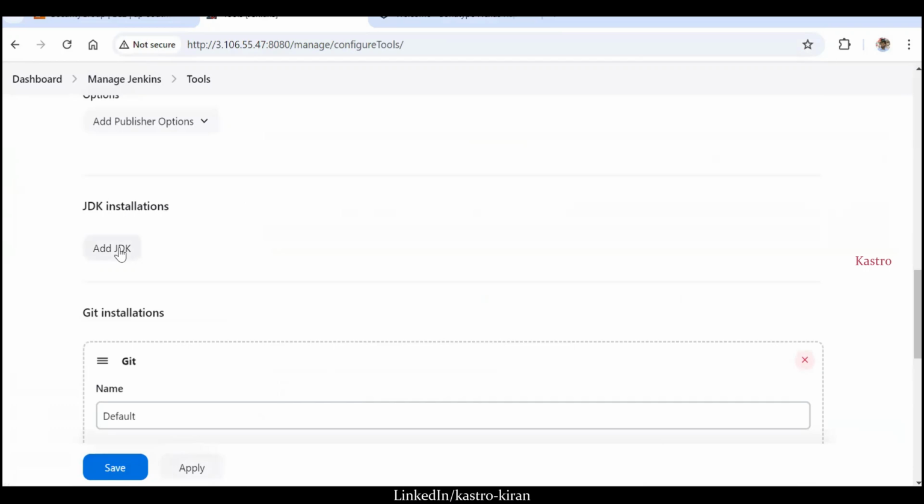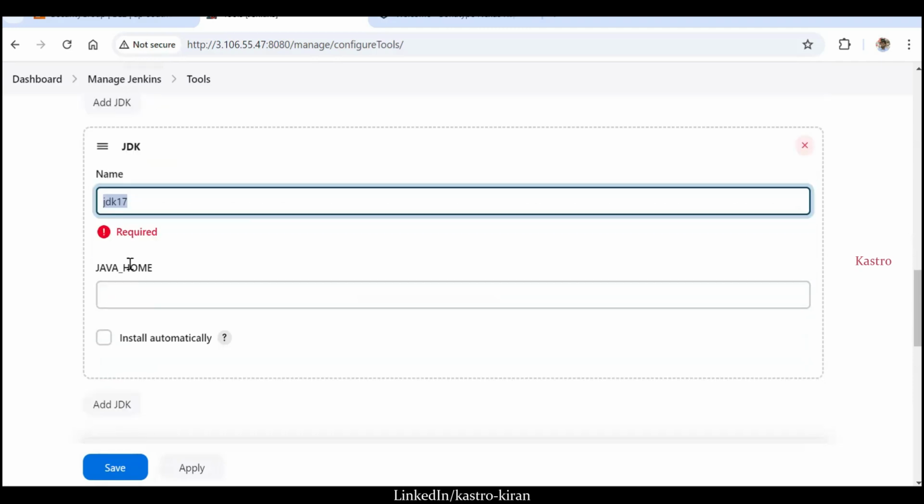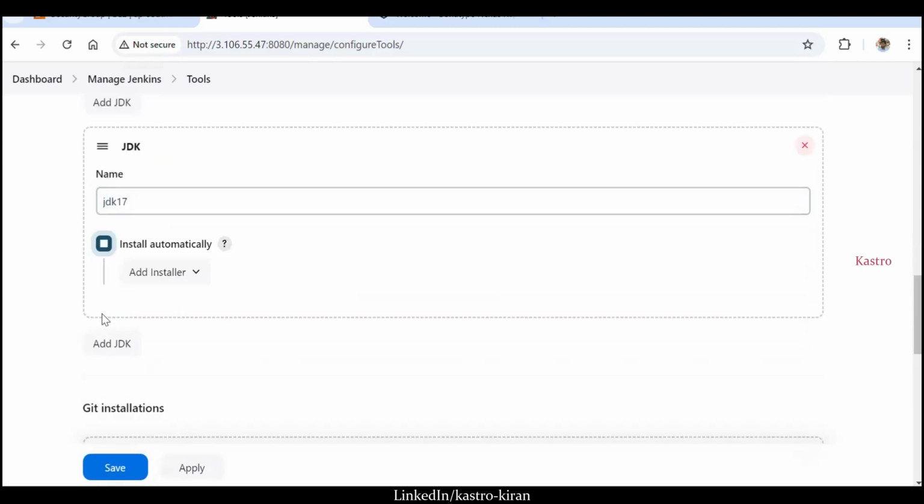Click on Add JDK. Since I have installed the 17 version of JDK, I am giving the name as JDK 17. You can give any name, that's completely up to you. Home path is not required to give, and then click on Install automatically. Once you click on it, you can see Add Installer, click on this one. And here you can see there is an option called Install from adoptium.net.